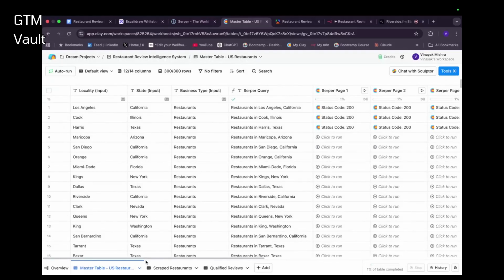So I designed a 3-table architecture for this workflow. The first table is like a master table that contains all the US restaurants. So here you can see 2 columns. These are all the localities and the states in the US, and the business type over here is restaurants. And using a Clay JavaScript formula, we basically build a query that says restaurants in LA, California, or maybe restaurants in Harris, Texas. So using these 3 columns, this Serper query is formed.